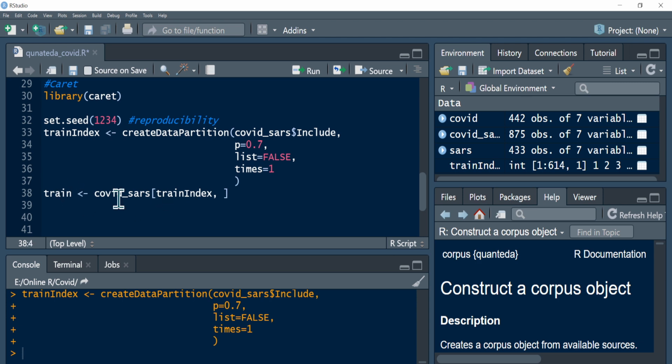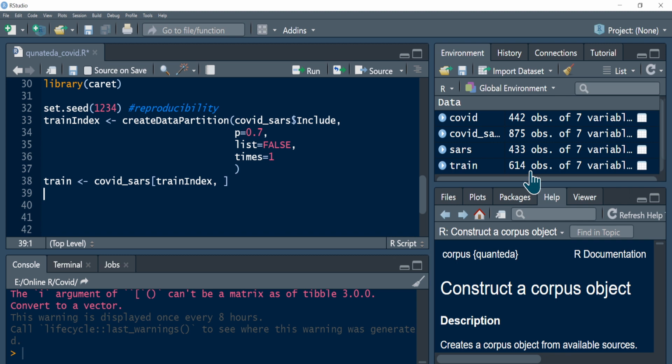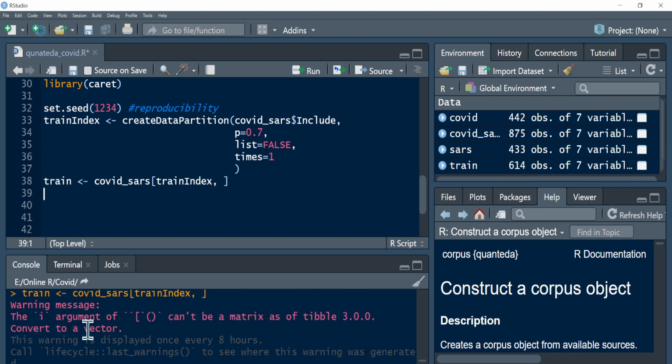So that means train, and if we run this, we have the training data. So we have 614 observations. This is just an ignorable error, because the package wanted a table or a matrix. It's just because of the table package, so you can ignore it.